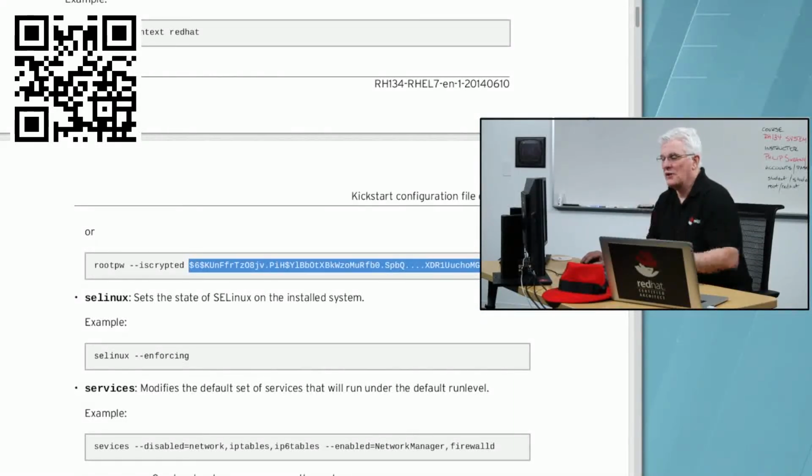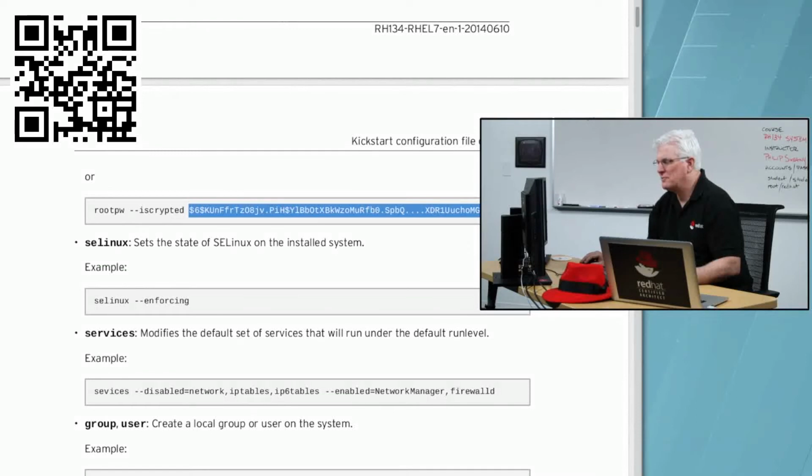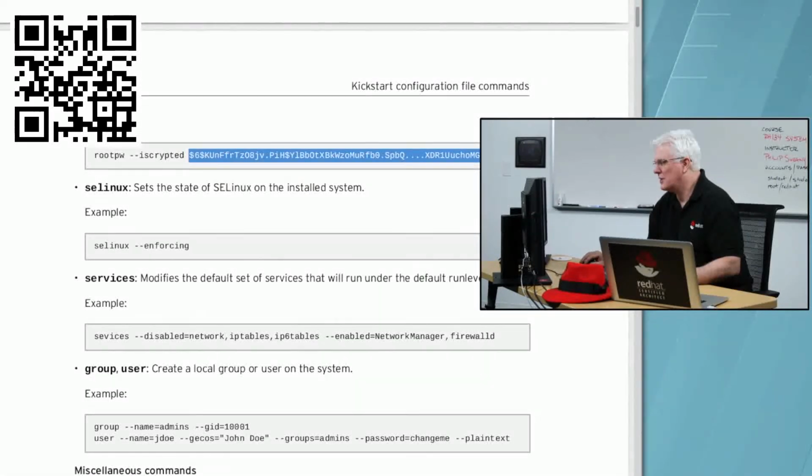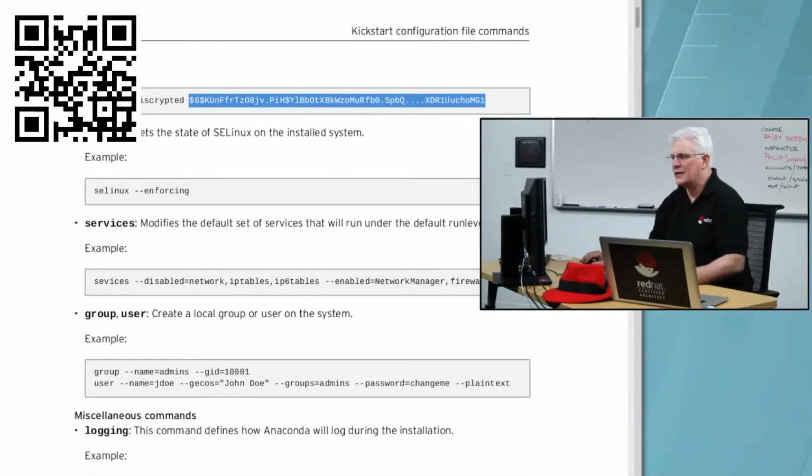And of course, even the Kickstart doesn't need to understand what that password is. It will take this encrypted form and just copy it straight into the /etc/shadow file for you during installation. Now, SELinux protects our system from misuse, so it's always a good idea to make sure that SELinux is enforcing, but this allows you to set other attributes of SELinux during the installation.